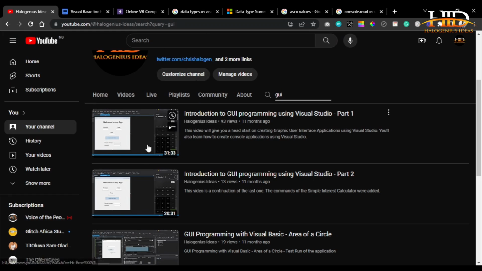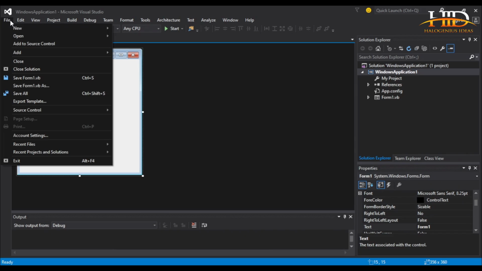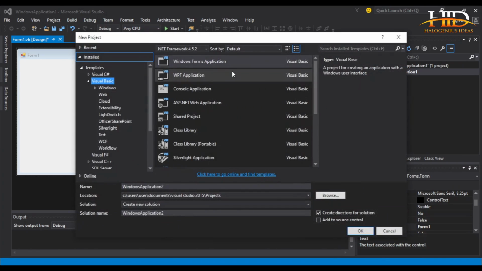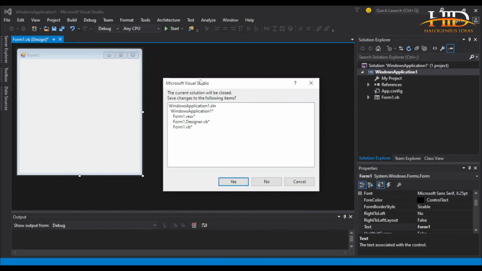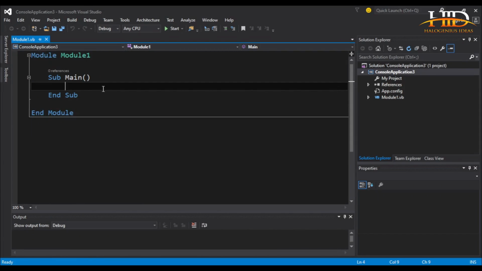So let's move on to loops. I will be going back to my Windows Form application. So, new project, then go back to console application rather. I won't mind, close it. Okay, so I'm back to my console application.